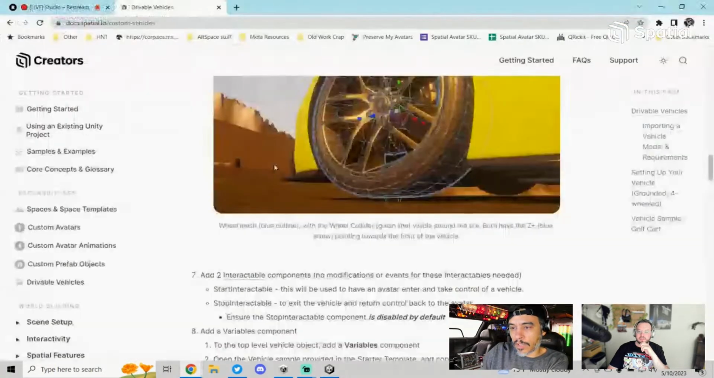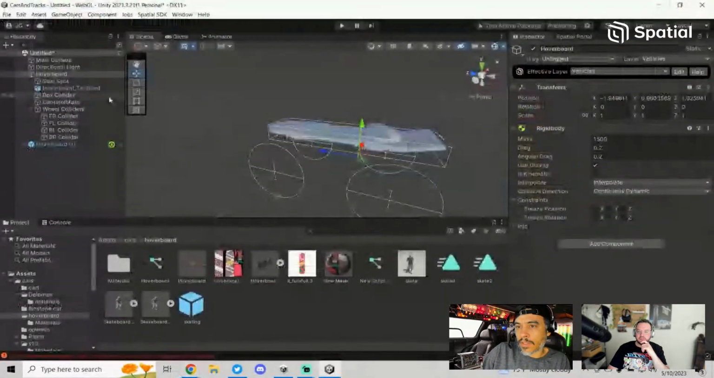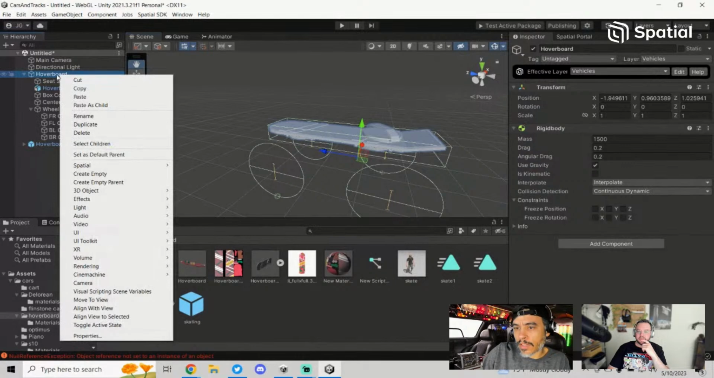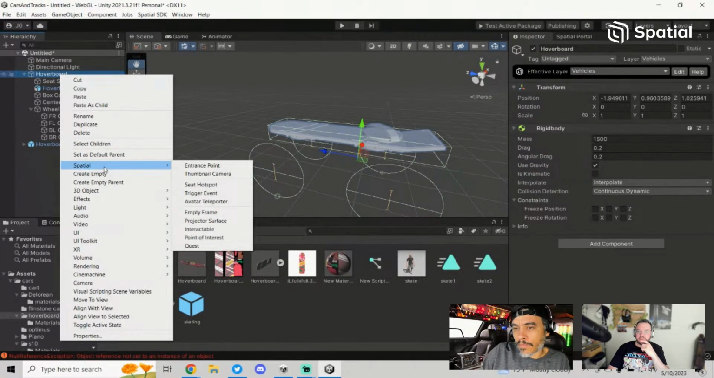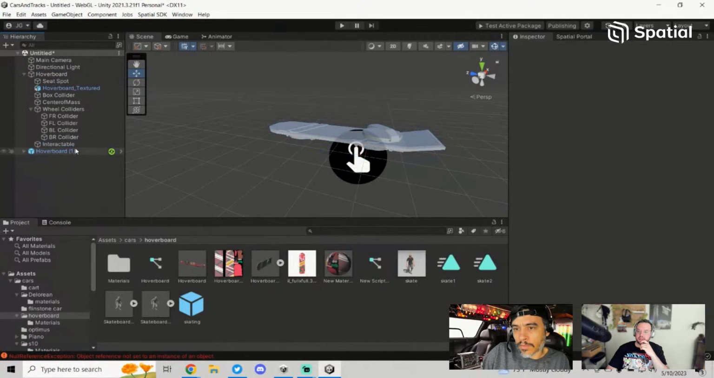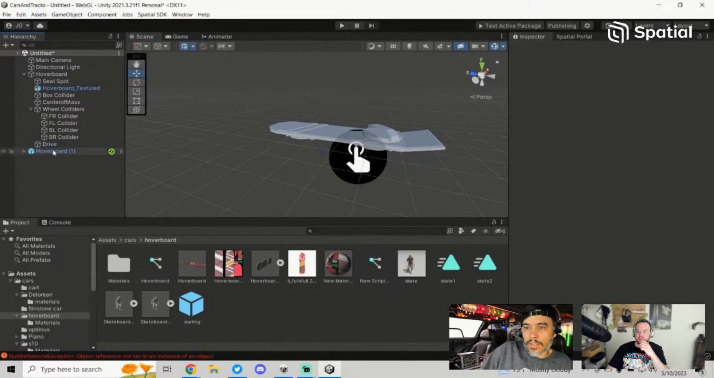Then I'm going to go back to my instructions here. Of course, we have to build a couple of interactables. That's the next step. At least in the example, it looks like the first interactable was created as a child object of the top-level object. So we could just right click, Spatial, and Interactable. That's going to give us that button at least. I'm going to rename this one to Drive for now.